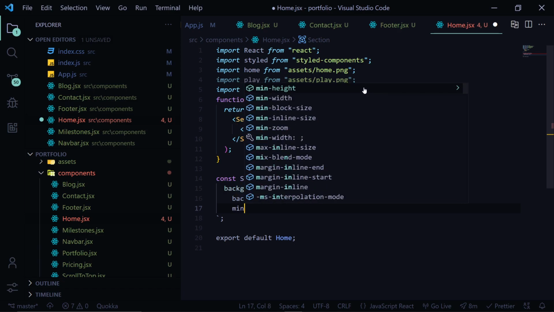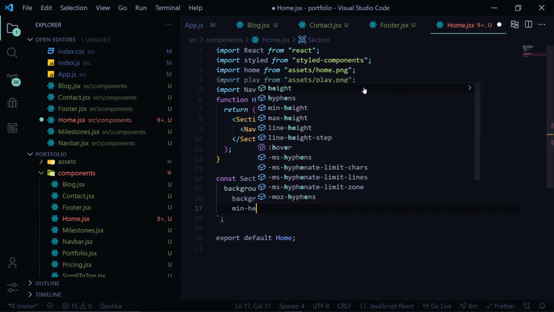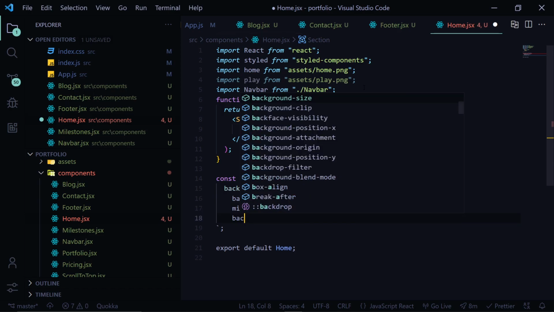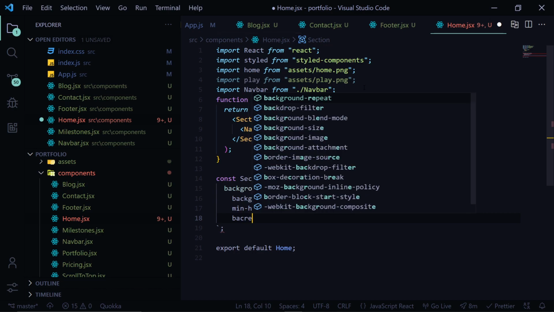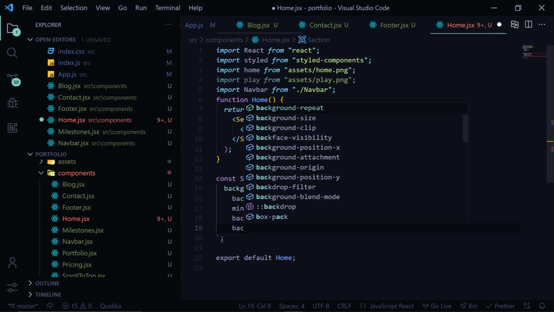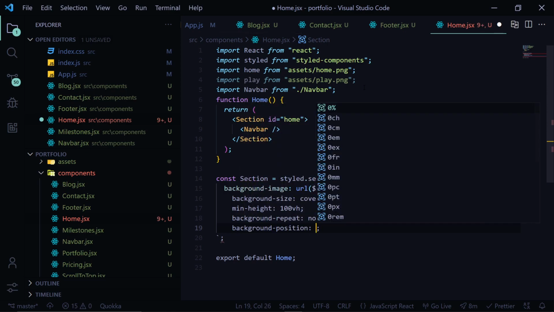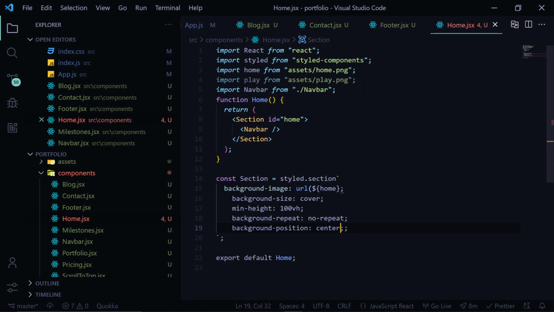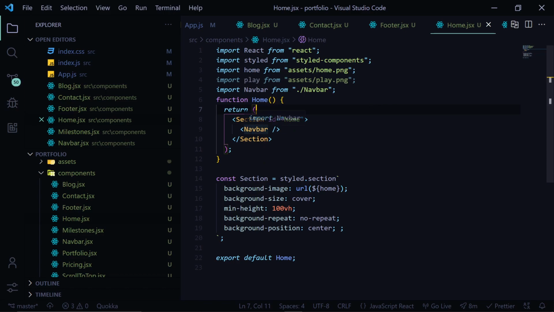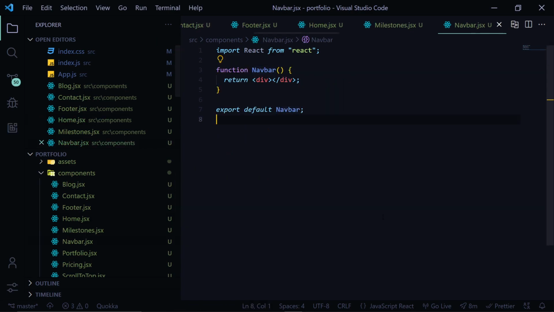and we are going to supply the min height of 100 viewport height. We are going to give background repeat of no repeat, and the background position of center. Let's see that in the browser. Let me refresh this. Okay, so the image is here. Now let's have the markup for the navbar. So head over to navbar.jsx.